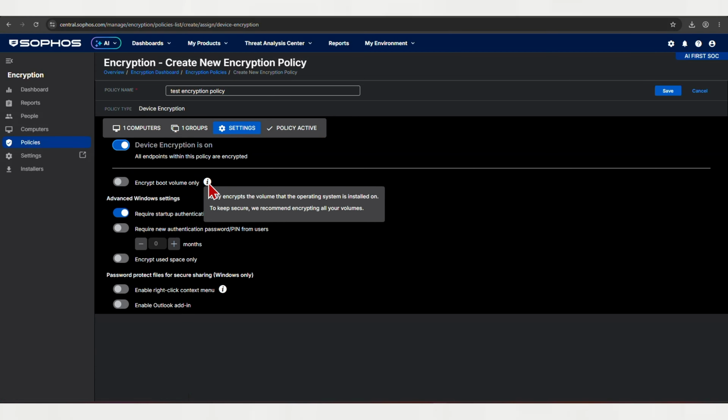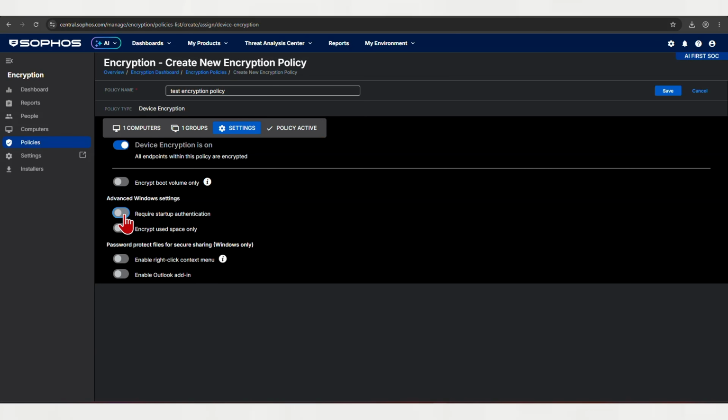There is one more thing, which is encrypt root volume keys. If you have a C and D drive, it will encrypt only the C drive, but if you want to encrypt all the drives, make sure you turn it on. And for require startup authentication, that is the worst feature in Sophos. Turn it off, I specifically recommend it, else every time it won't use TPM and you have to provide an additional password other than this as well.